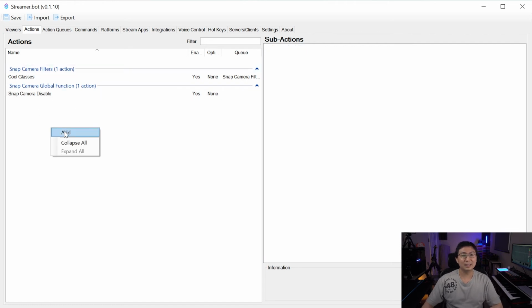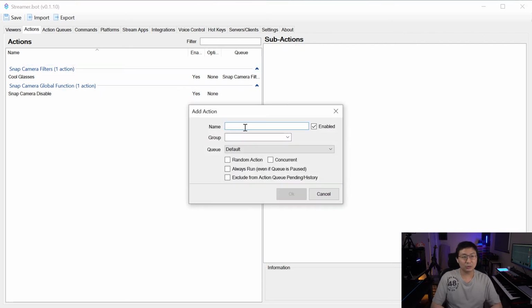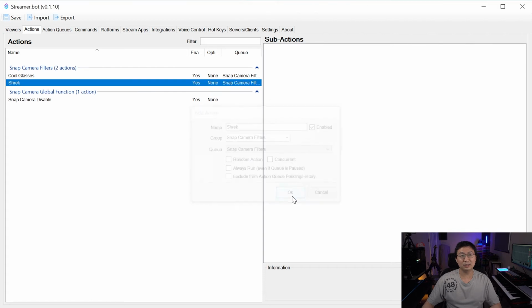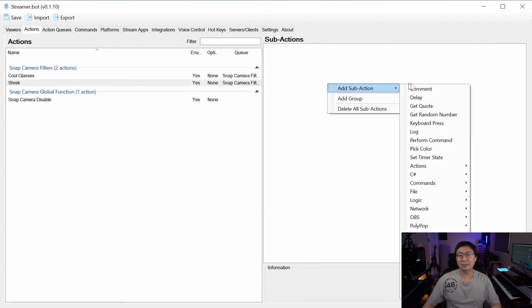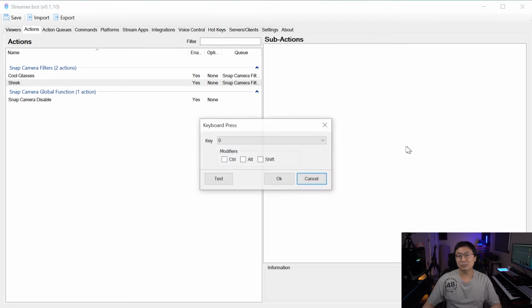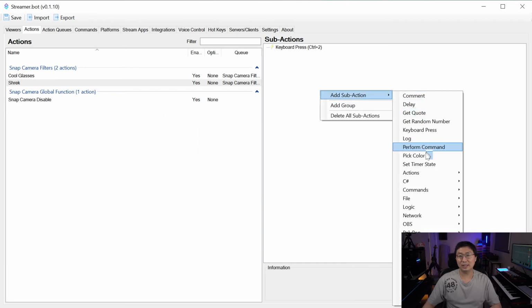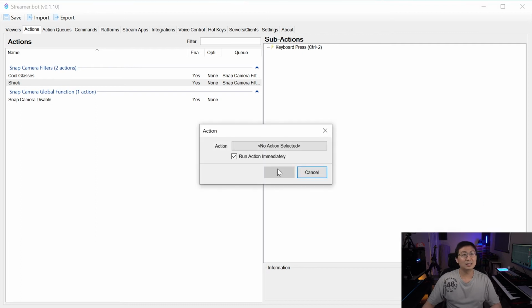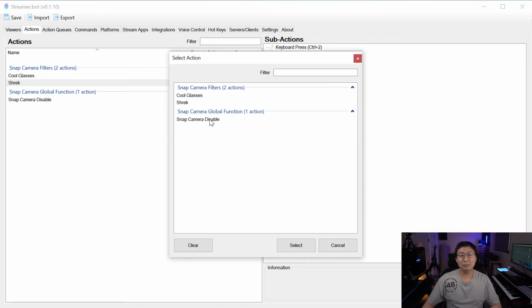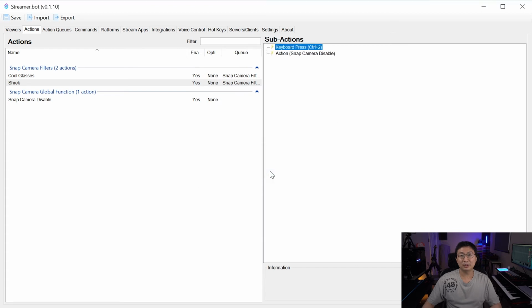So we will add another action, and this one we'll call it Shrek. And a group, of course, we will continue to select snap camera filters, and the cue will still be snap camera filters. Make sure it's enabled, press OK. And now we can add a sub action with keyboard press of Control 2, because that's the one bound to Shrek, and we'll press OK. And now we need to also add the action disable, snap camera disable as well after it, and press OK, and voila, we are all sorted.